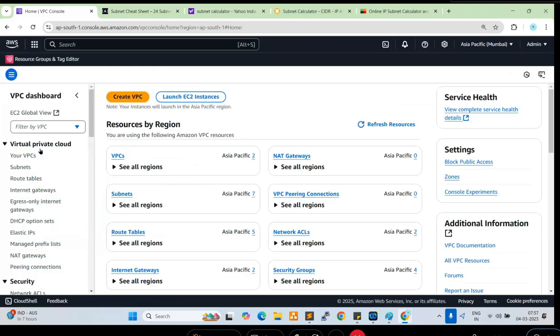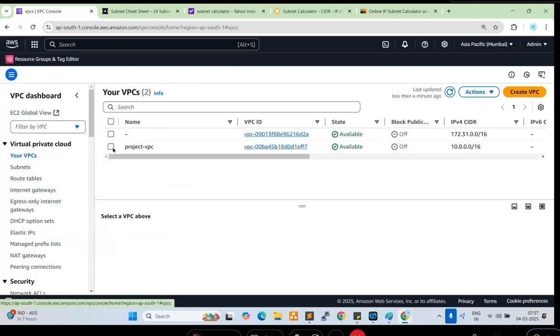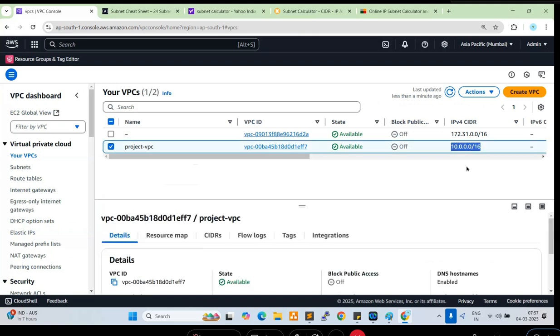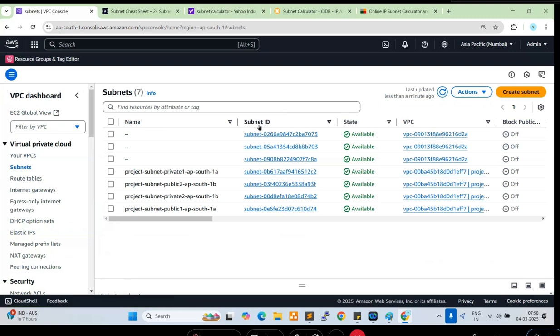Go back here. Click on your VPCs. See here, this is the project VPC. The range is 10.0.0.0/16, right? So this is the default VPC and this is the custom VPC. Inside the custom VPC, subnets are also created here. See here, these are the subnets. So two public subnets, two private subnets.